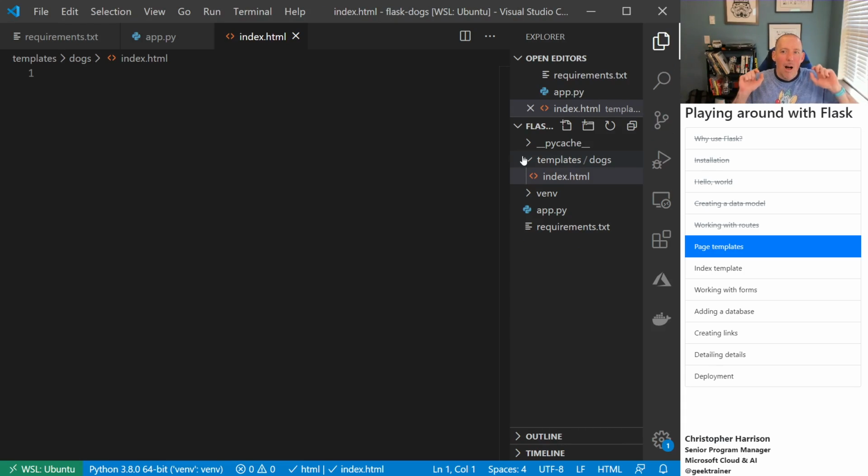Now, before I start creating my index.html for my dogs, let's stop and think about this for just a minute here. If we think about a website, we're going to have a lot of very common components that we're going to want on our pages. So rather than copying and pasting across all of this, it'd be nice if we could set up a core template first and then have everybody inherit from that. And so fortunately, we can do that. So I'm going to say base.html.